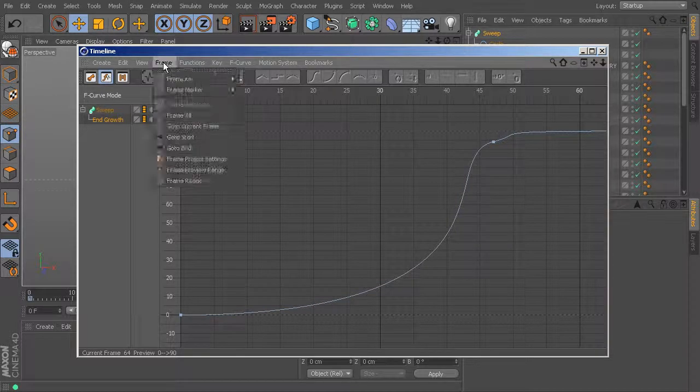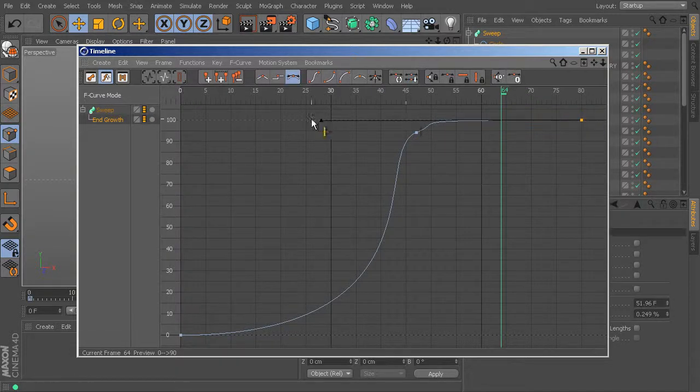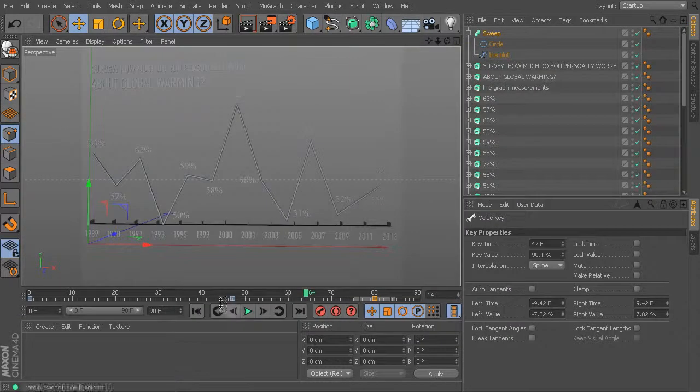What I would do to be able to see this whole thing is just go to frame and choose frame all, and then I'll grab this last point and make this a little bit less extreme like that. Maybe pull this down a bit and smooth that out. Okay, so now let's take a look at our animation. Very nice. So we get a really fast motion in the middle, and then it very slowly comes in at the end. Perfect.